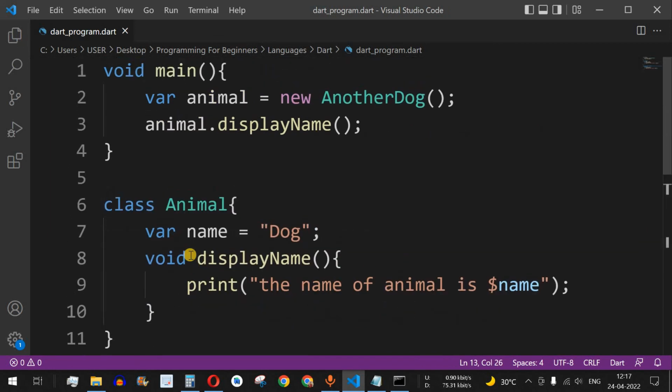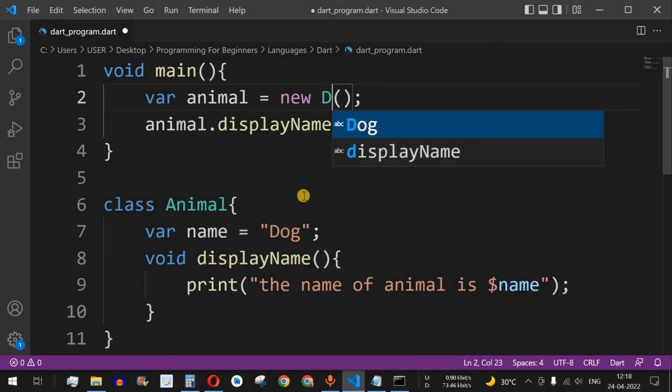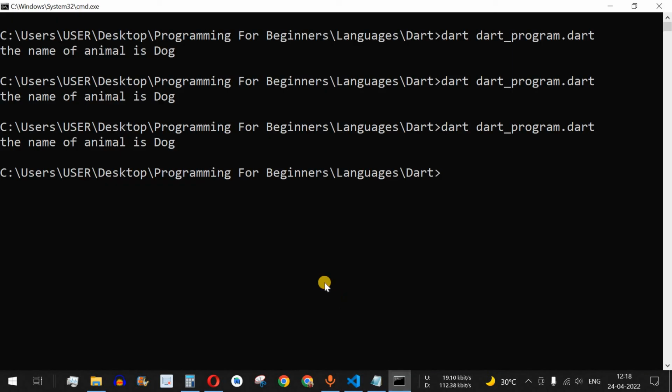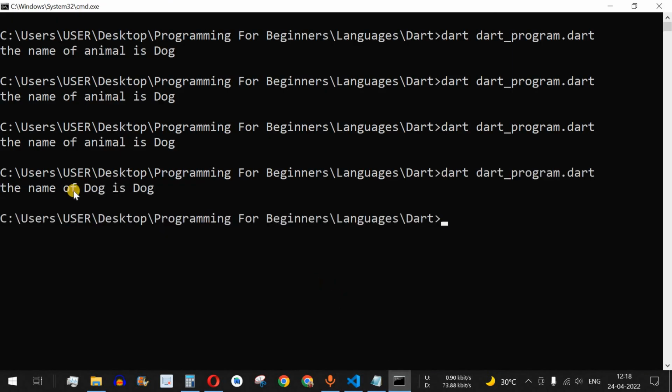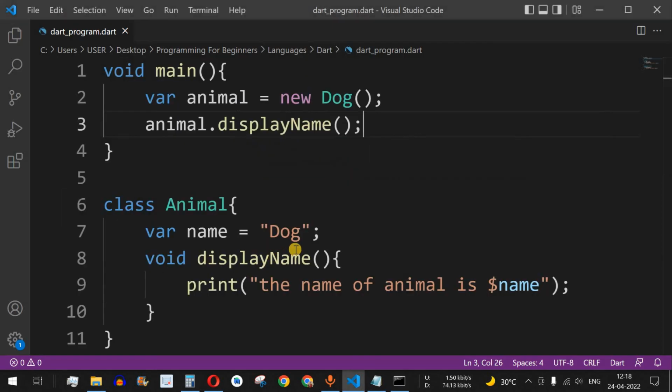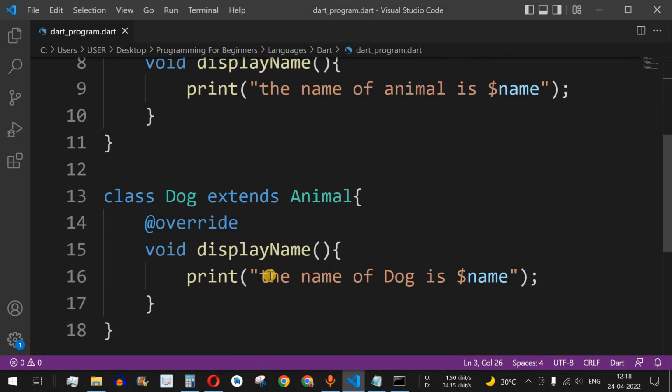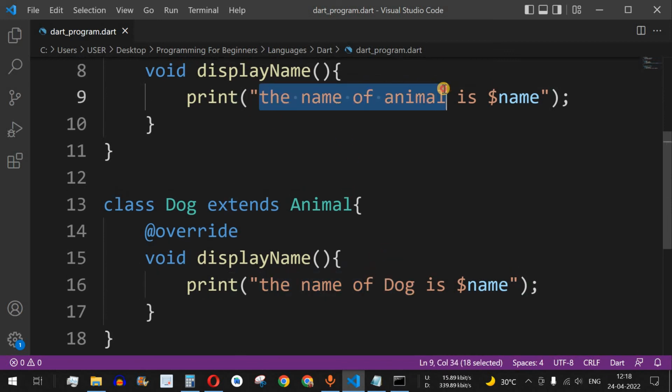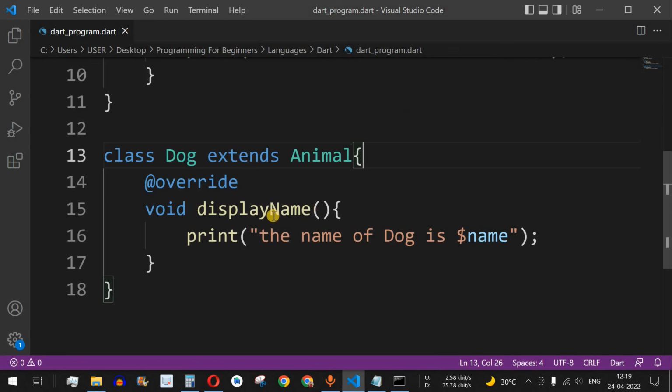So I'll save this file, and over here as you can see, we have to use dog, that is the child class name. I'll save this file and try running this code. As you can see, we have the name of dog is dog. So over here, the method of the child class is used, that is the name of dog is used instead of the name of the animal. And guys, this is called method overriding.